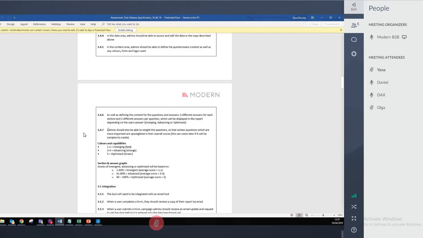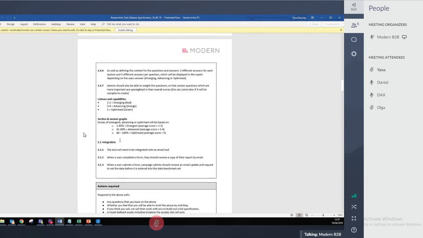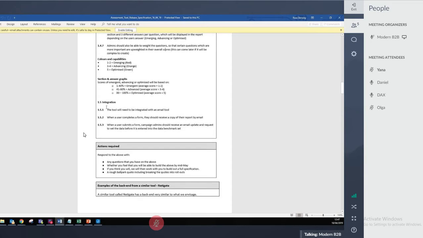Okay. The admin should be able to weight the questions. We've discussed that to death, so I don't think we need to touch that anymore. And I think we've also touched on some of these. So integration: the tool will need to be integrated with an email tool, and we can figure out the best way of doing that. When a user completes a form, they should receive a copy of their report by email. We can mention that it would get triggered to them with a unique URL. And when a user submits a form, campaign admins should receive an email update. So the trigger email goes 2 ways: to the person filling out the survey and the person who created it. And that's it. Any questions?